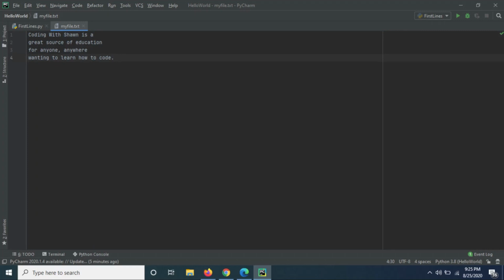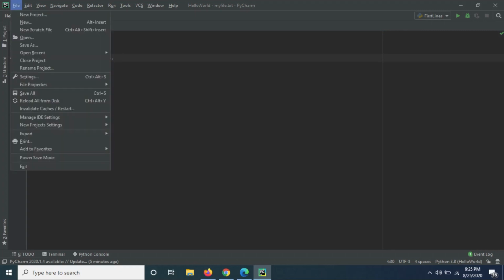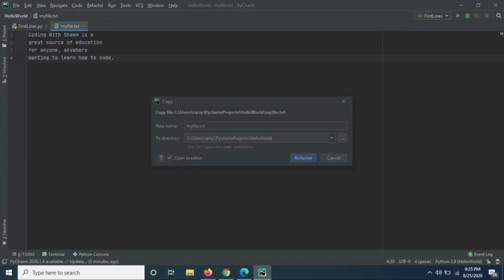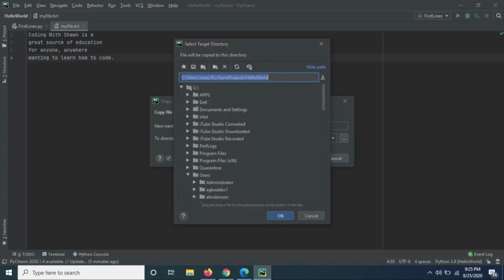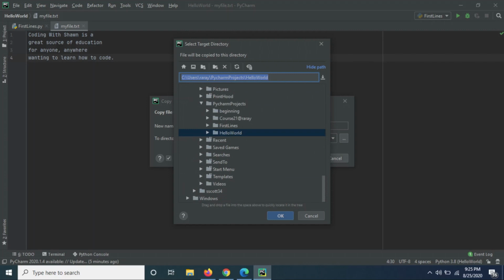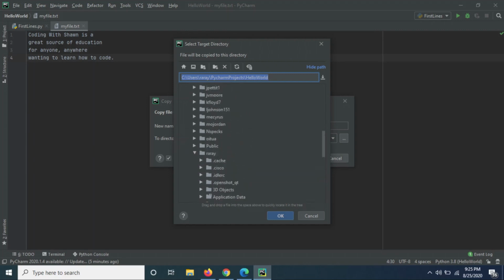Once you've done that, I want you to come over here to File again, and click Save As. By default, it's going to show as in the Hello World directory, and you want to get this to the desktop. To do that, you're going to click these 3 dots right here, and then click wherever it says desktop. So in my case, I'm going to go down to my user, and then right here I'm going to click on my desktop.